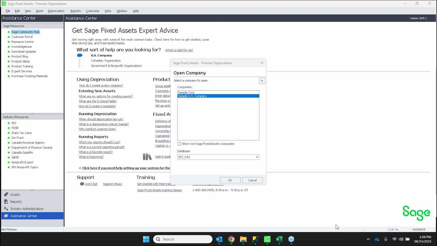In today's demo, we're going to import a set of new asset purchases from a source file generated by 3E, and each asset will be assigned a class code, GL account, location, and depreciation method based on the class code field in the source file.